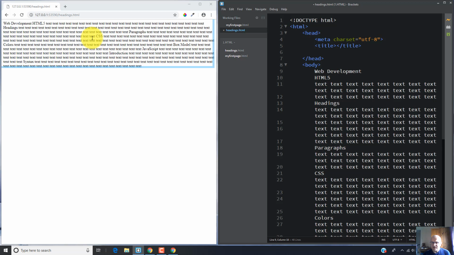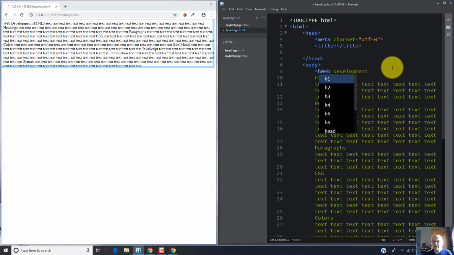One of these elements is headings, as I told you. So let's use here, for this text, web development, the H1 heading level.